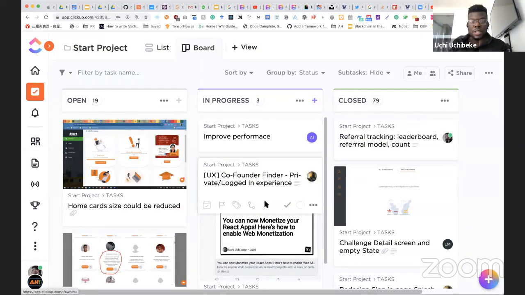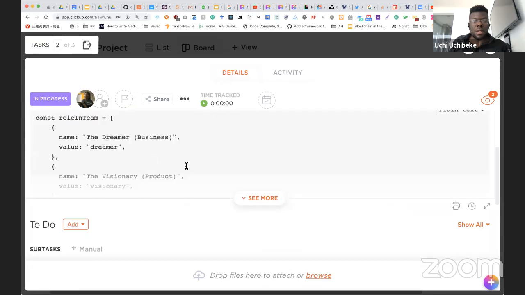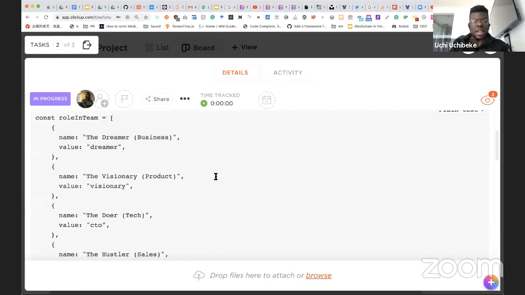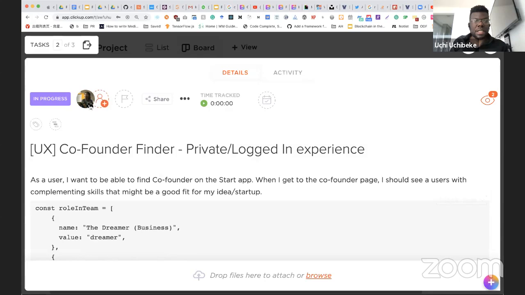If I open any of these tasks, right, I'll be able to track time. So like Princess here, she's working on this task now. So she can use ClickUp to actually track how much time she's spending on this task, right? So let's say when she starts working, she can click on Start Timer. And then when she stops working on this task, she can click on Stop Timer. So that kind of gives us an idea of how much time that she spent working on this task, right?